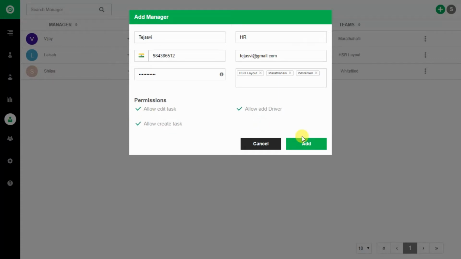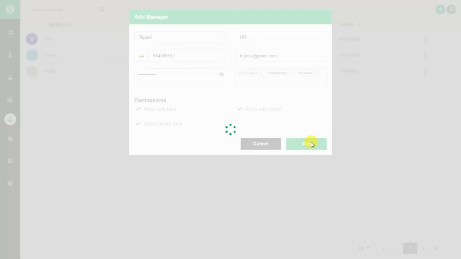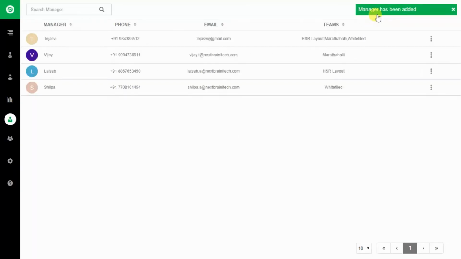Once this is done, the admin clicks Add. This will create a new manager. As you can see, manager has been added. Now on clicking on this option, we can either edit or delete the manager.